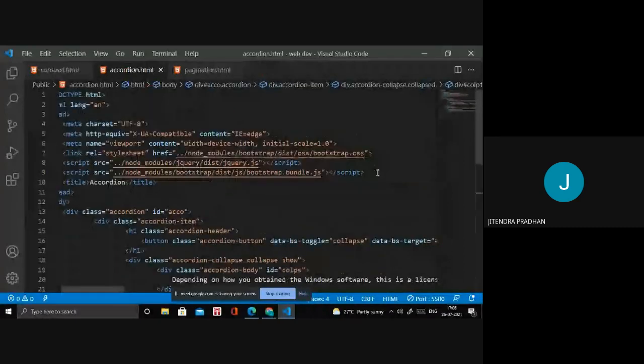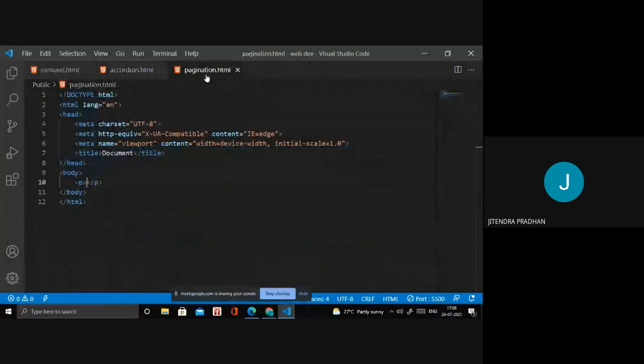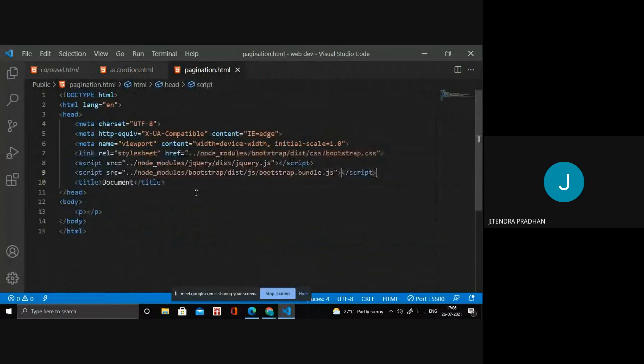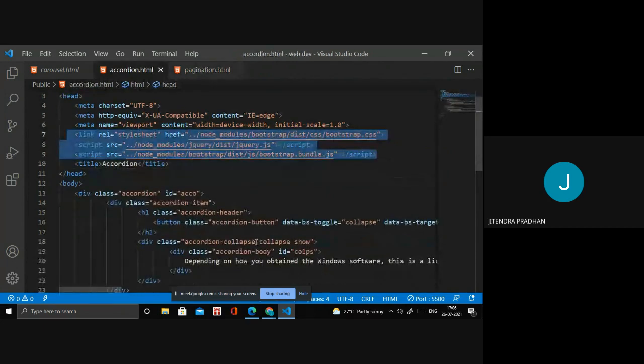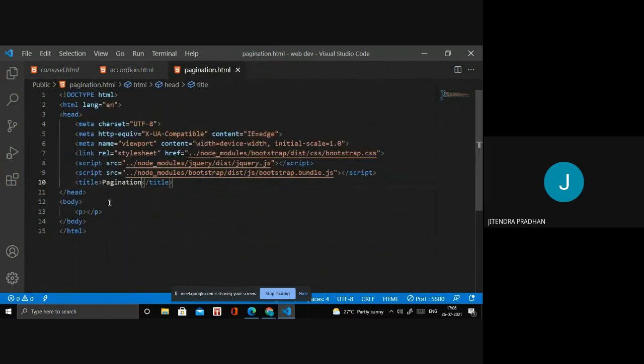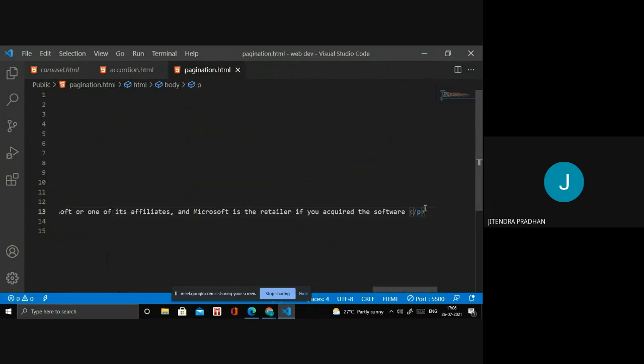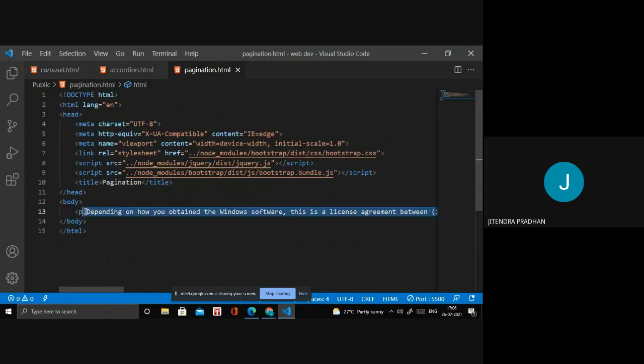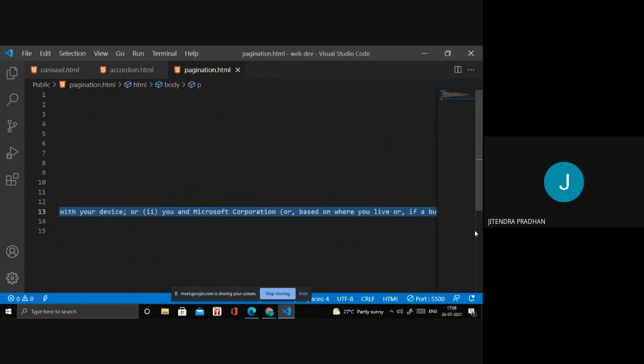I copy all of this file, whatever we need to link for Bootstrap, and paste it there. Write the title of that web page: pagination. Then we copy the content we have written in that format and paste it down in that paragraph. I will copy all the content again and paste it 2 or 3 times. Then you will understand how it looks.